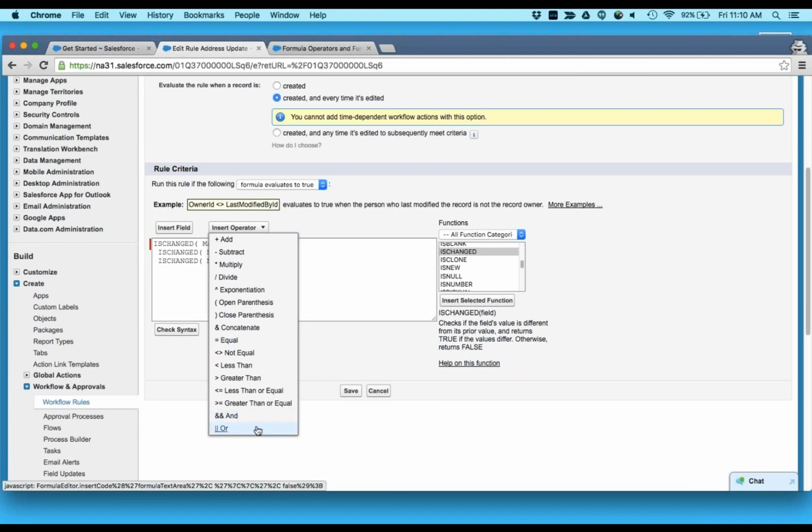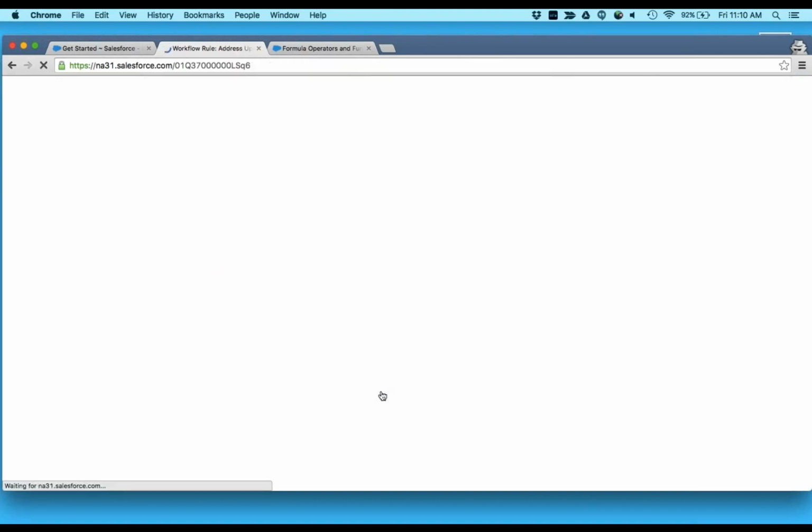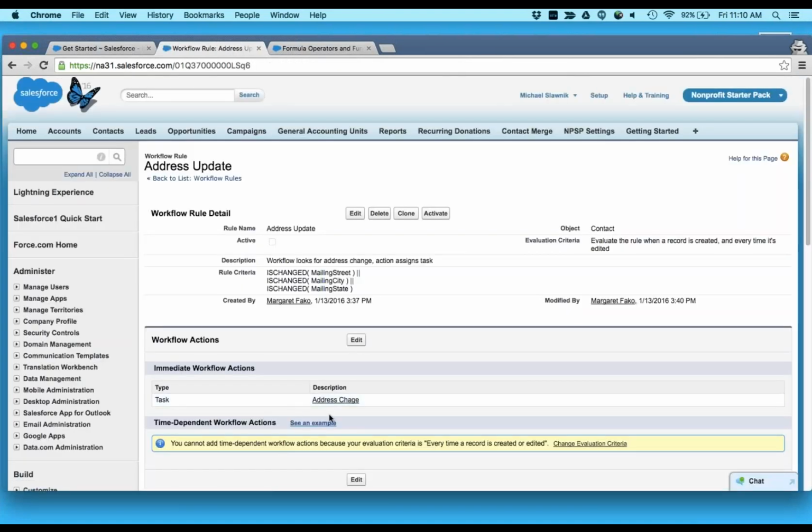There's another way to do that that's a little more old school. You may have seen OR, paren, and then some other things. But I think these two pipes are really easier to read. So what I'm saying here is basically if the mailing street field is changed, or the mailing city field is changed, or the mailing state field is changed, then this rule is going to evaluate to true, and that means this action is going to happen.